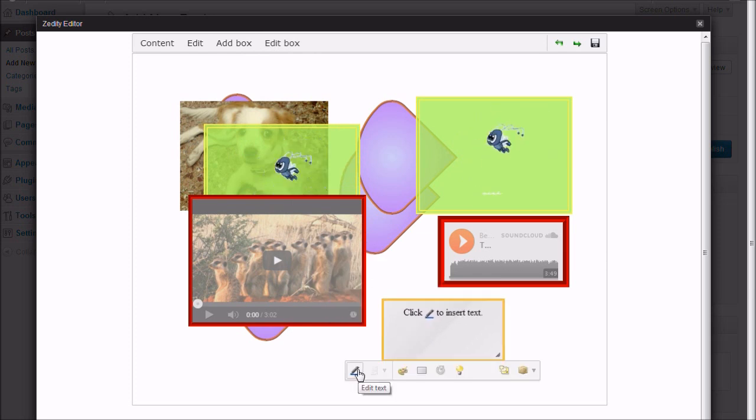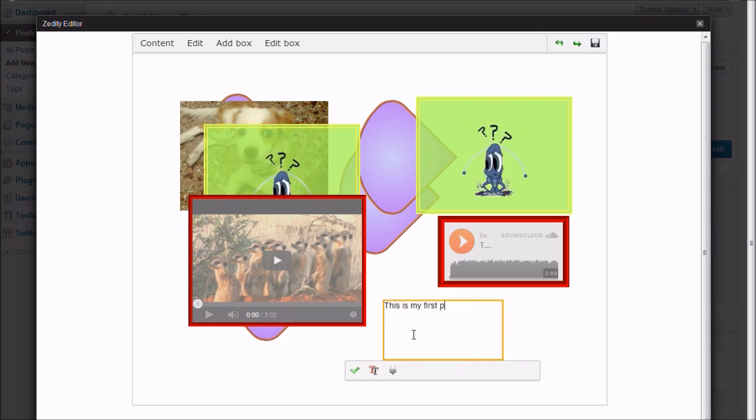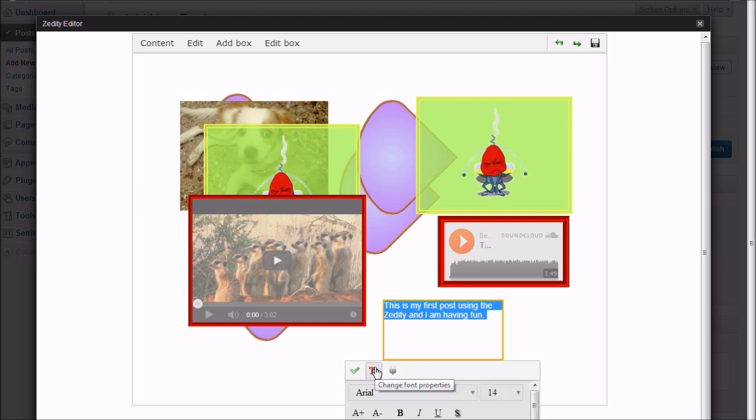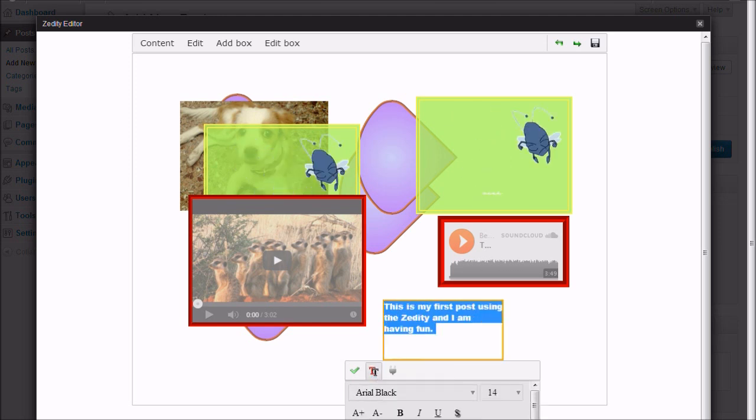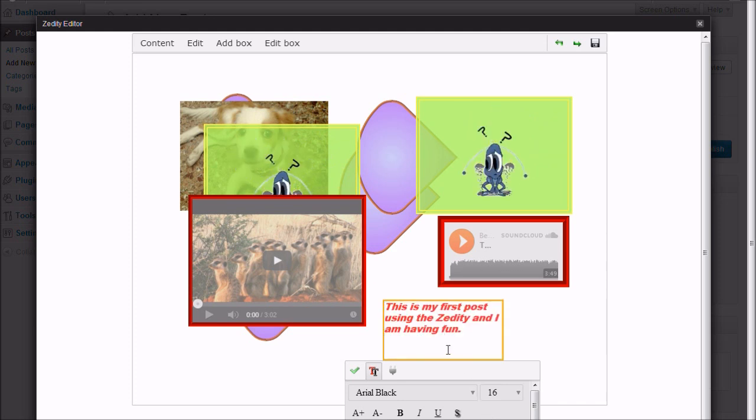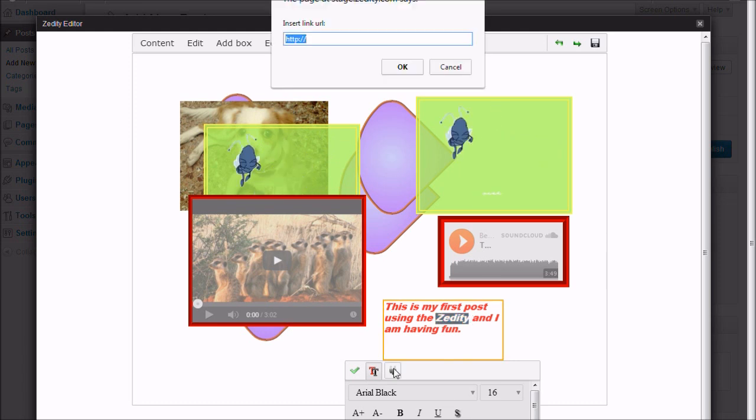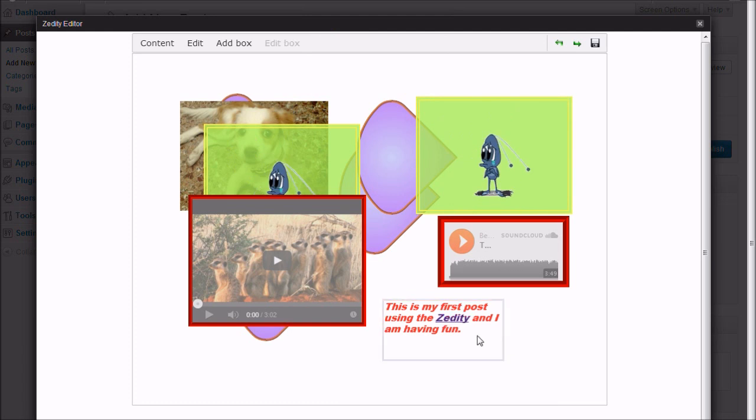Now, like the other editors, you can just edit and type in your text. Change its properties, like changing the font style, making it bold or italic, and of course the color as well. You can also add a particular link within the text, like for example this one, and you put there Zedity.com. Okay, and that's your link over there.